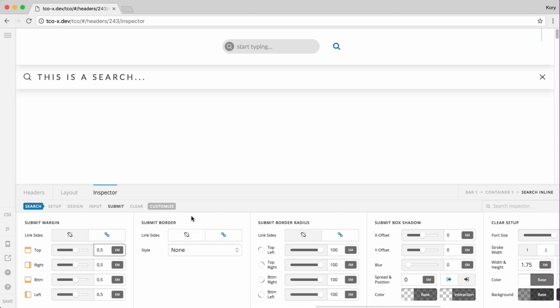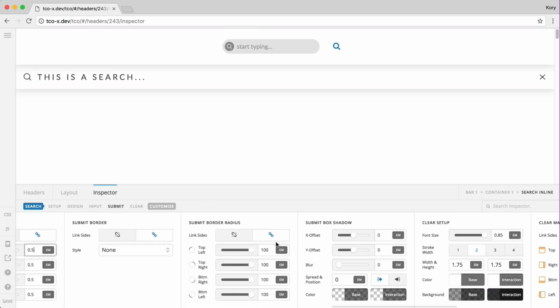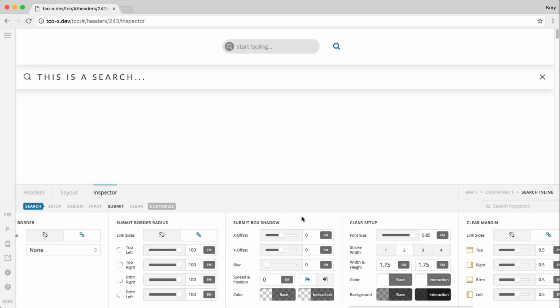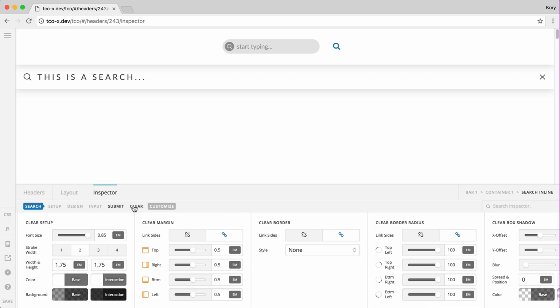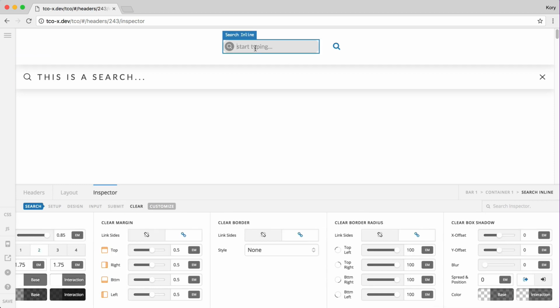You can also add a border to this button here. We've got our border radius to adjust that, and again, full box shadow control. And then again, all of those controls are repeated for your clear button over here.